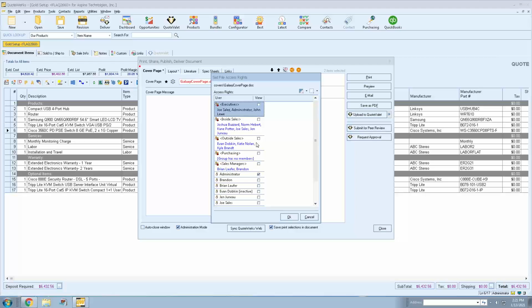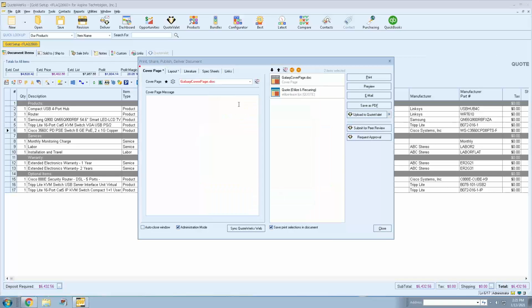And again, the same thing, you would just choose who has access to view this particular document. And then once you've set that, it'll be available there. You can click administration mode, and then any user that has been set up to view that particular cover page, that'll show up here in their drop-down list.